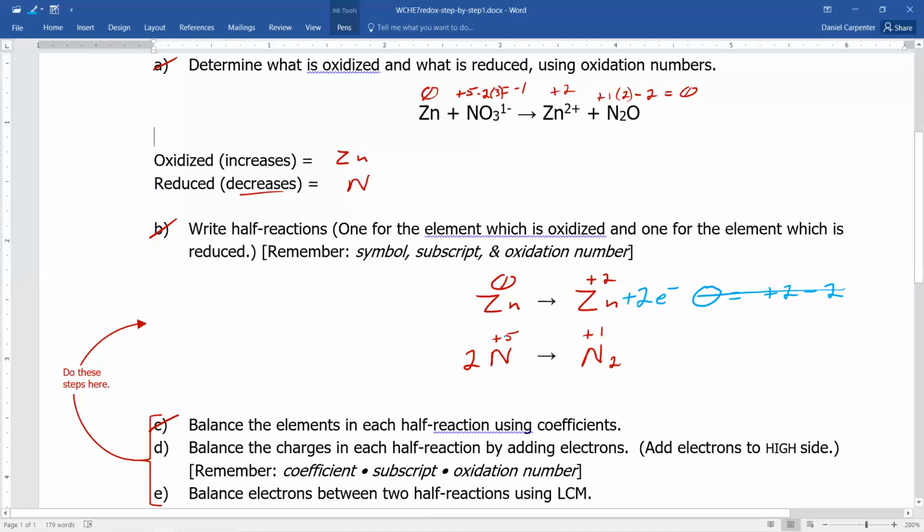Two times 1 times 5 is 10. 1 times 2 times 1 is 2. Plus 8. Yes, Kylie? Why did you put a 2 in front of the first N?